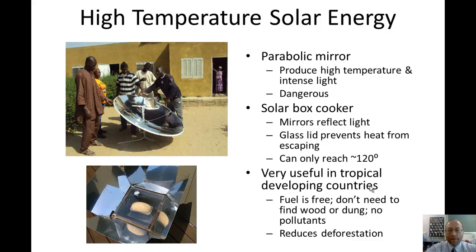A second kind that's much safer, and this is one that you're going to be making when it starts getting sunny and hot outside, is a solar box cooker. Mirrors reflect the light into the box, and the box, as you see there, has a dark color to absorb the heat rather than reflect and focus the heat into the box. And the glass lid helps keep the heat from escaping, but the temperature can only reach 120 degrees, so this is more of a slow cooker. It can still cook everything, but it's like a crock pot.